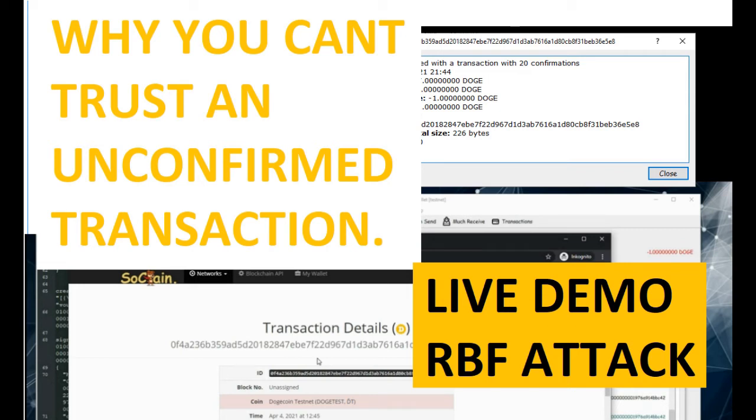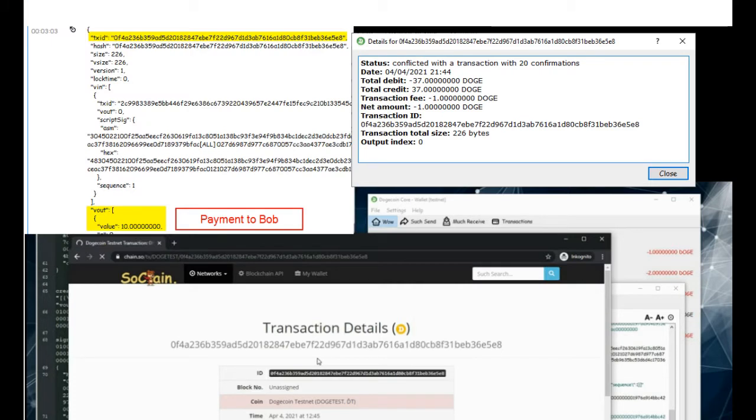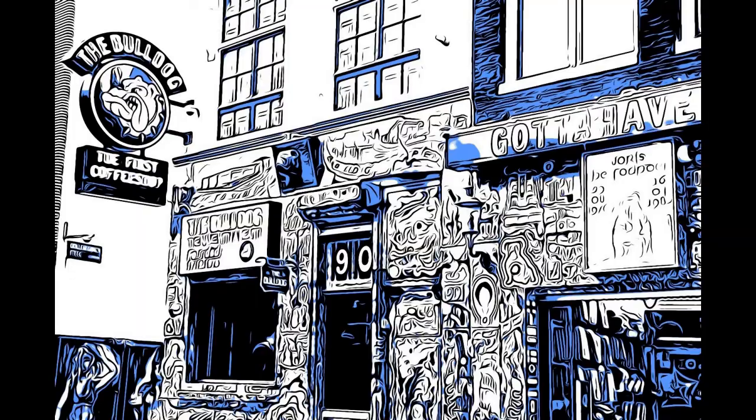In the next some minutes I will show you why you should not trust a transaction with 0 confirmations. We will create a transaction, broadcast it, and change the receiver of the payment before it is added to the blockchain. So here's the scenario.